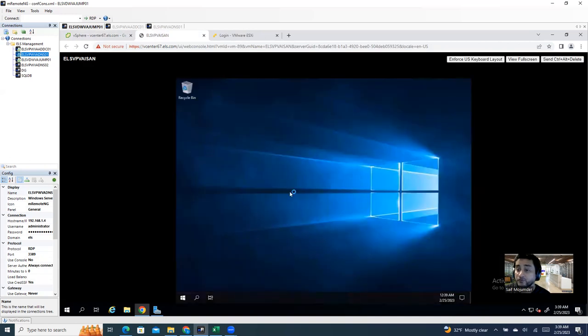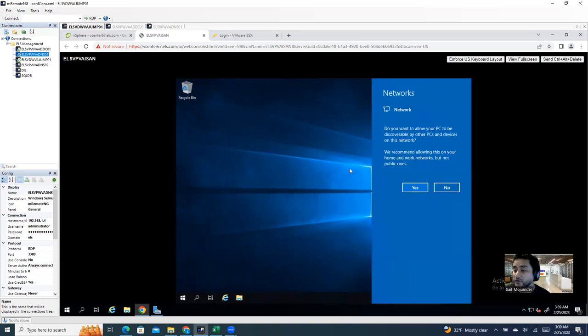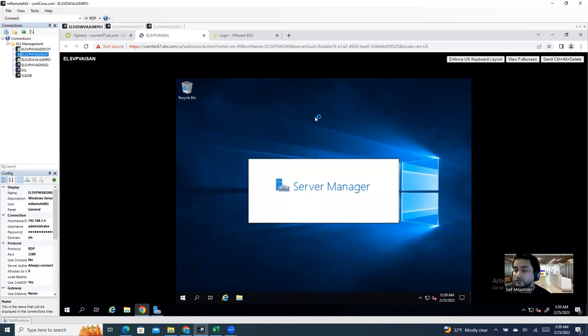Okay, so your first job, after you deploy a machine, is to install VMware Tools. So what are VMware Tools? If you don't install VMware Tools, you see here your mouse movement is not smooth and your keyboard is not going to function. And also some other things can happen if you don't have VMware Tools. So your first task is to install VMware Tools.